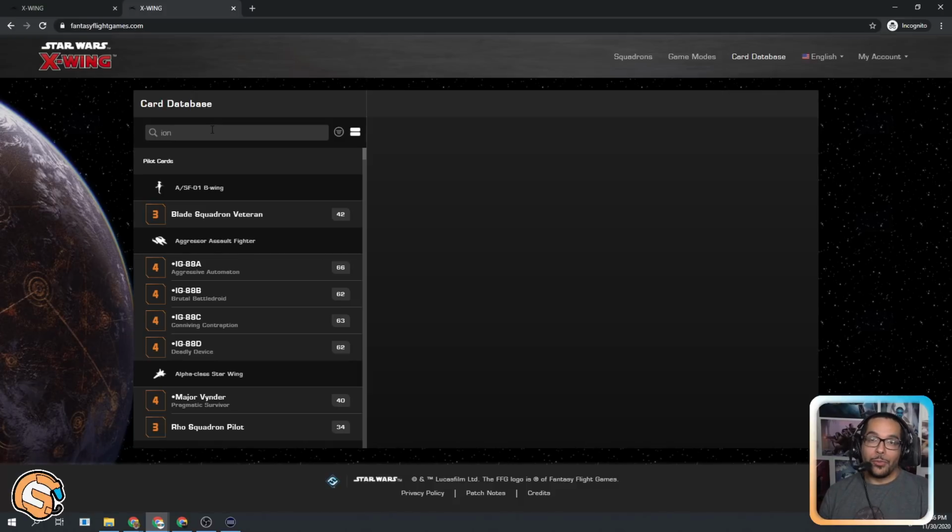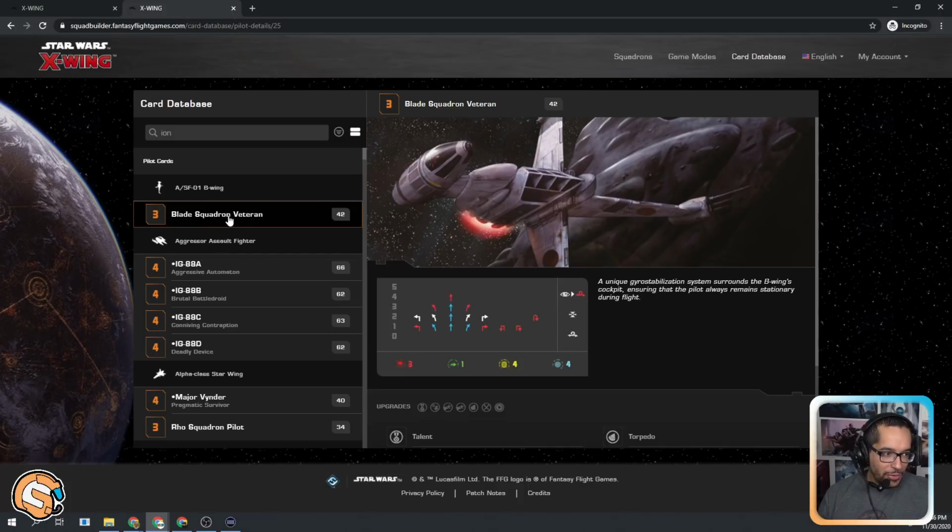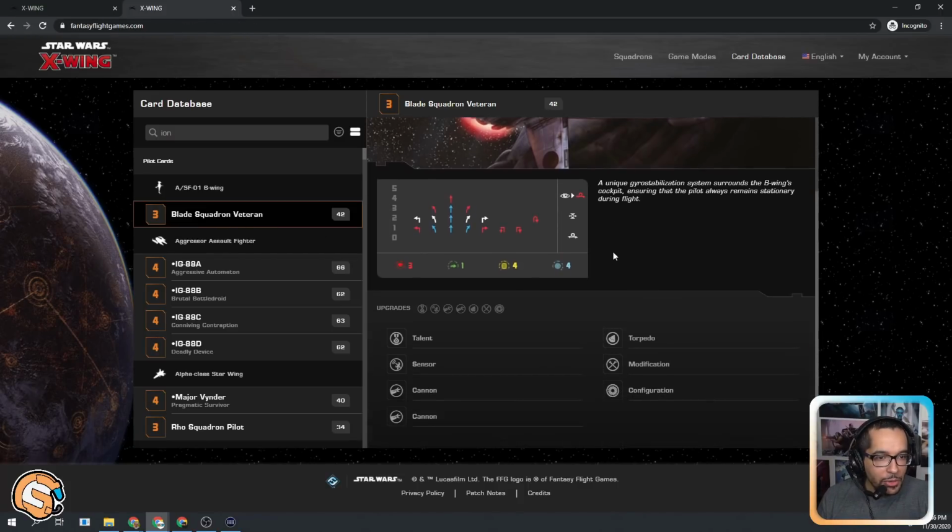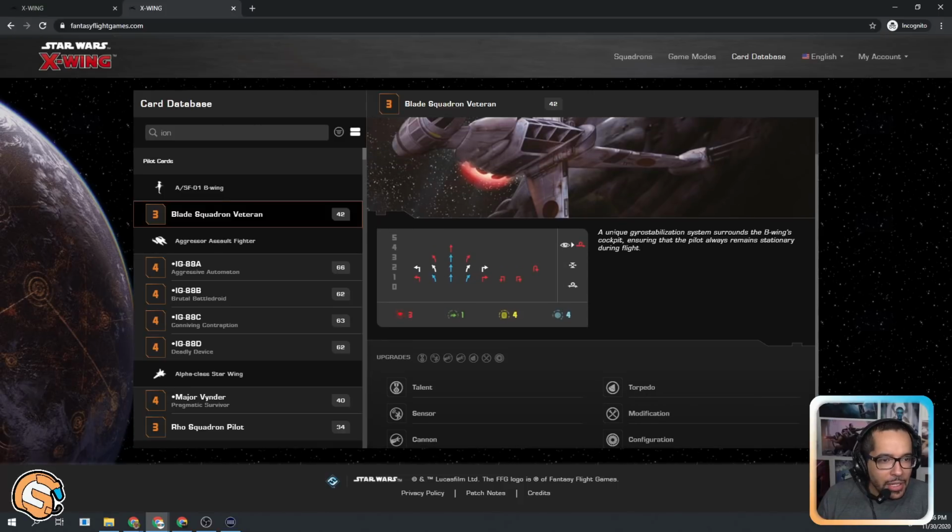So that would, for instance, bring up the word action. So right here, this first pilot, this Blade Squadron Veteran, actually, you look for where is ion in here. ION right here, gyro stabilization, ION. That's the ion it's picking up.